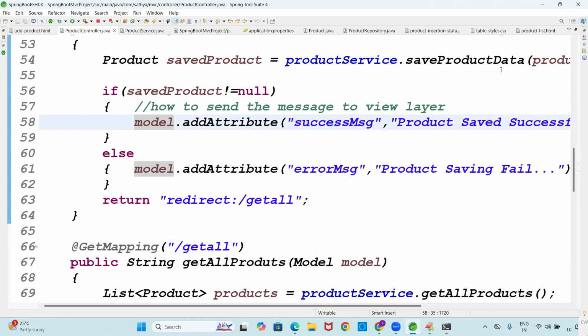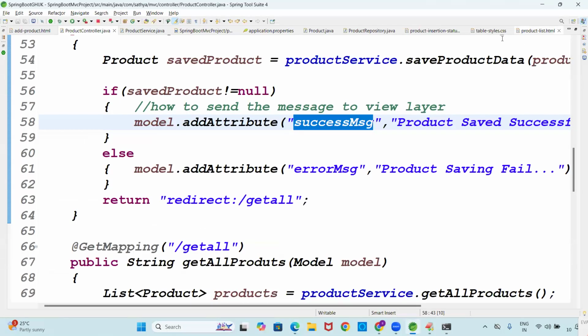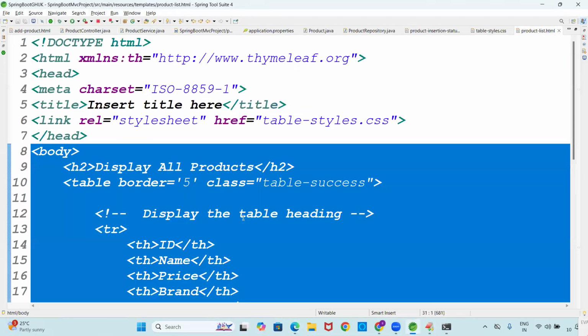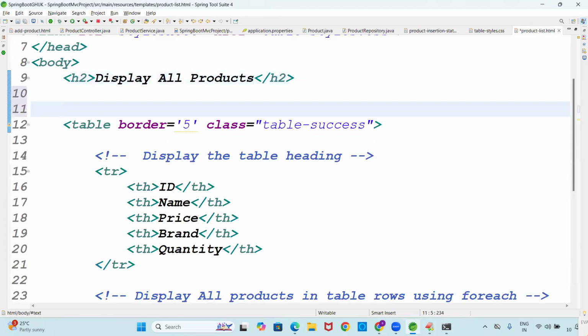Where do you have to give this message? On the top of the table. Top of the table means where is the table? This is the product list HTML. On the top of the table, you display that message. Tell me how to display the message here.